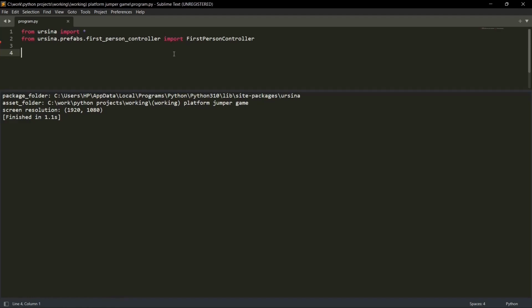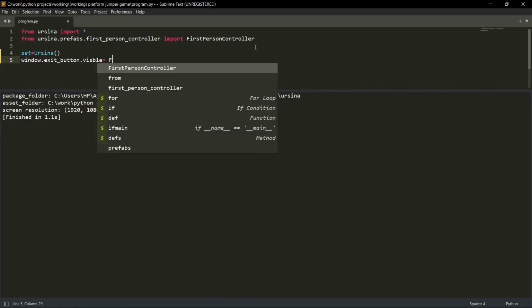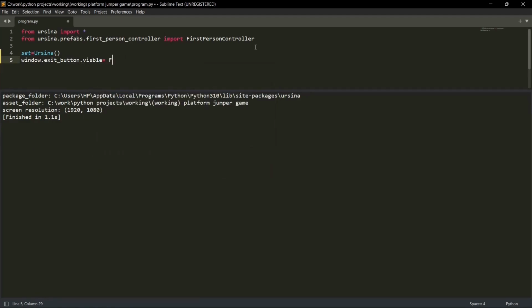As this game is a first person view game, we will be using this first person controller. Then set is equal to Ursina, creating the class instance, then window.exit_button is equal to False, not floss. Oh my god, False. What this will do is remove the red cross button from our game, to give the full screen view for our game.